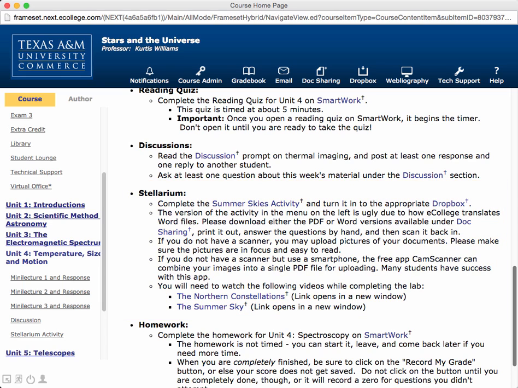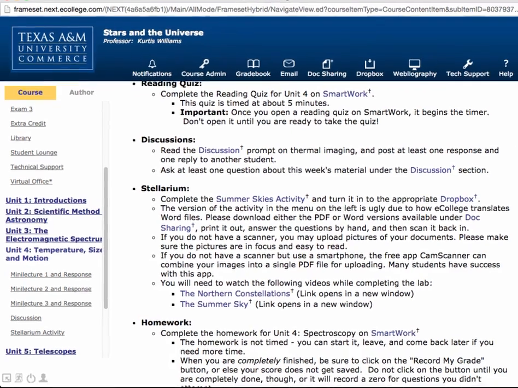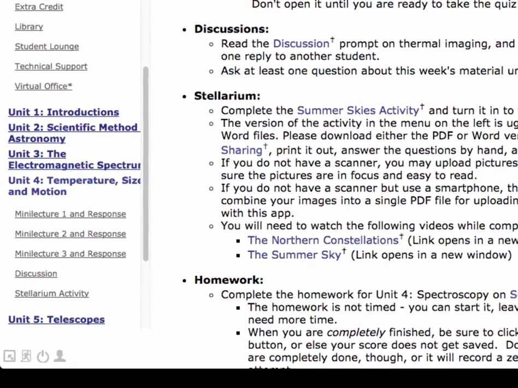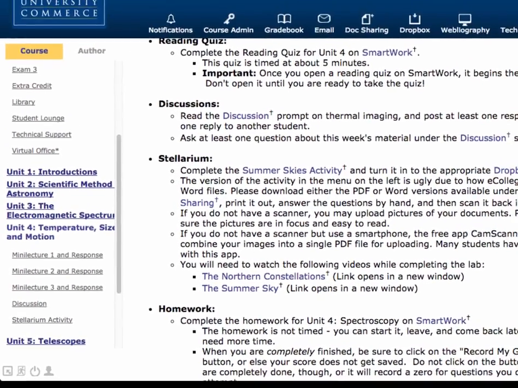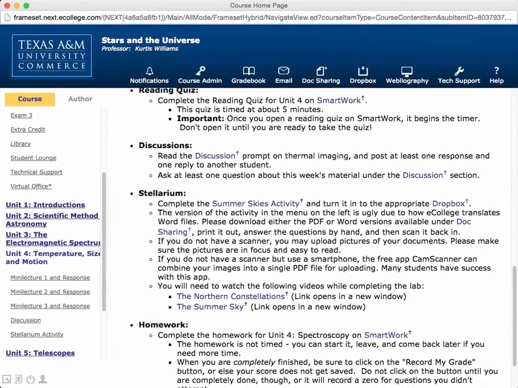The Stellarium activities have YouTube videos to help you both learn these constellations, to find them in the sky, and to learn a little bit about the constellation and some of the mythology behind the constellations. If you go to the link in the left-hand menu that says Stellarium Activity, you will see a version of the activity that has been converted to a web page by eCollege. Typically, this conversion is done very poorly, and so I discourage you from using this menu link. However, if it is the only way you can access the activity, that's okay.